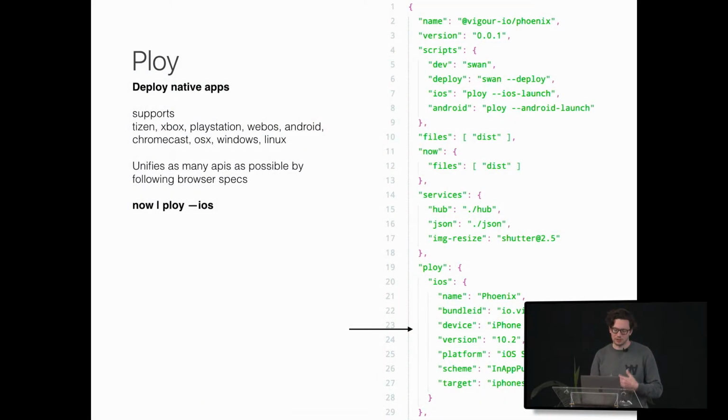All right. Ploy is another tool that we have. It's also not open source yet because it's still under active development. What this does is essentially allow you to deploy to a lot of different platforms that allow you to wrap JavaScript. So here's an example of how you can use it.